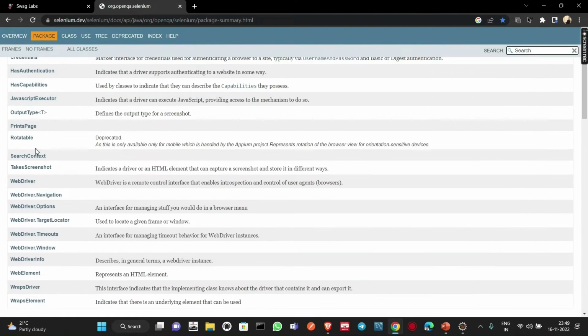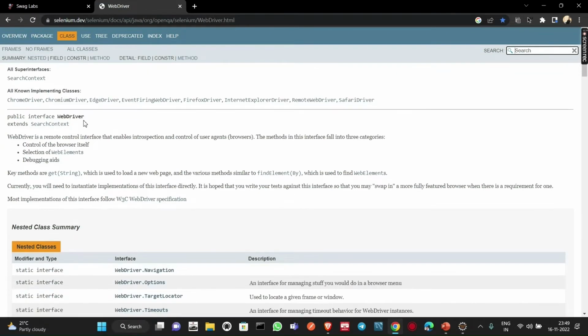These are interfaces, so we'll reach the WebDriver interface. We'll open it, and you can see what is written here. This interface controls the browser itself, and it helps in selection of the web elements. We have already seen that we select the web elements and perform operations, and it provides debugging aids. All known implementing classes are the classes which implement the interface. The interface has abstract methods, and we have some classes which implement those methods: Chrome driver, Firefox driver, Edge driver, Safari driver, and various others.